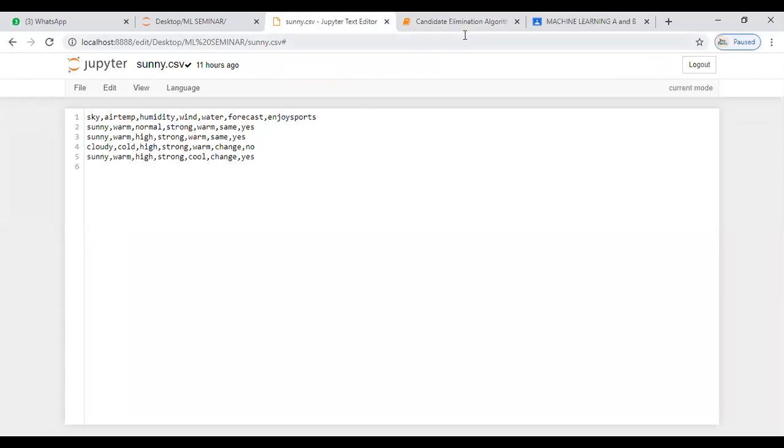I'm not talking about the negative record, because in positive records, see, this is the first positive record and this is the second positive record. You can find here normal and here high. Both are opposite of each other. So what do I do? Since both are positive, I replace it with a question mark, and the rest are all the same.